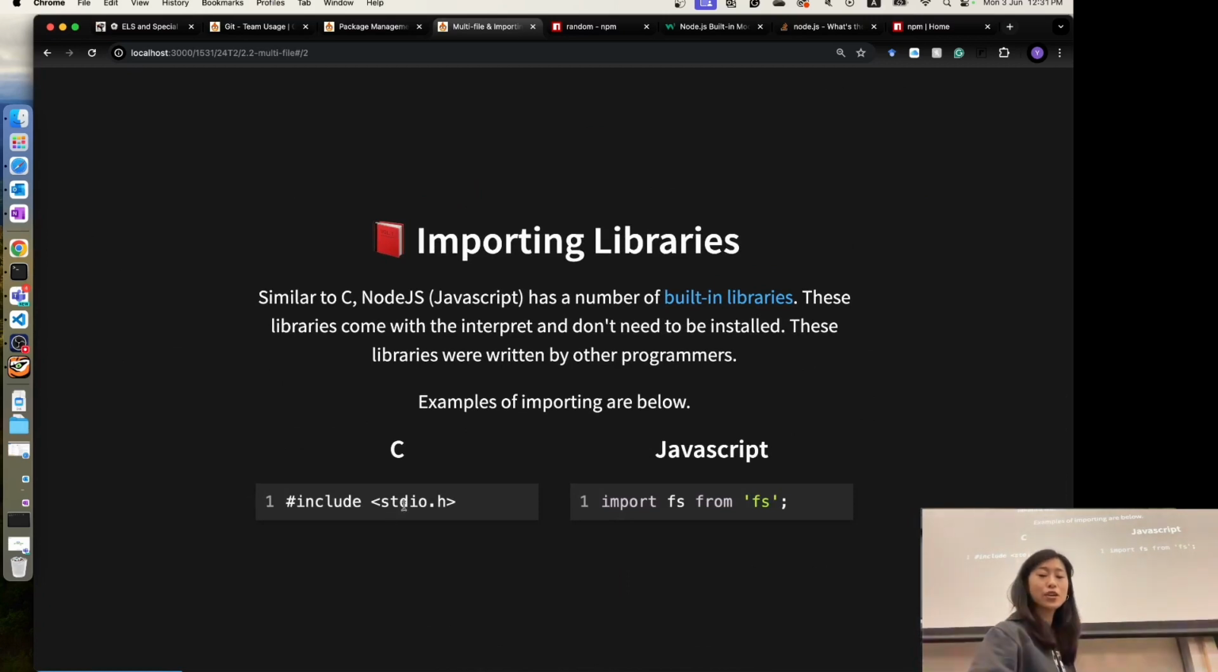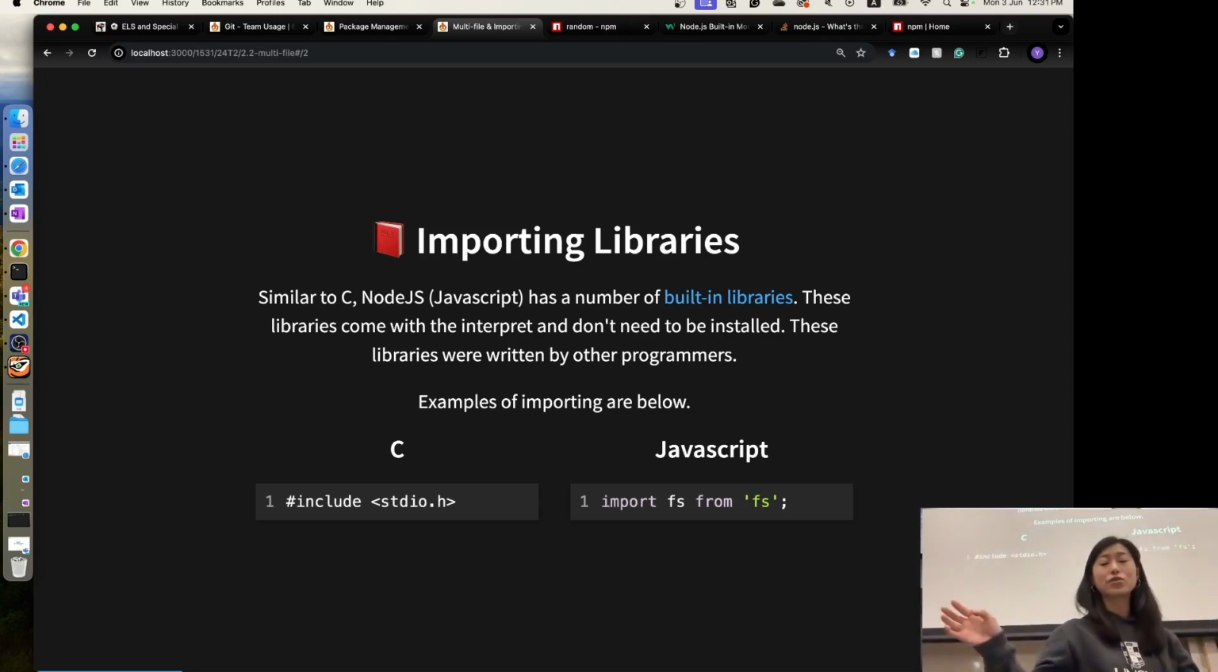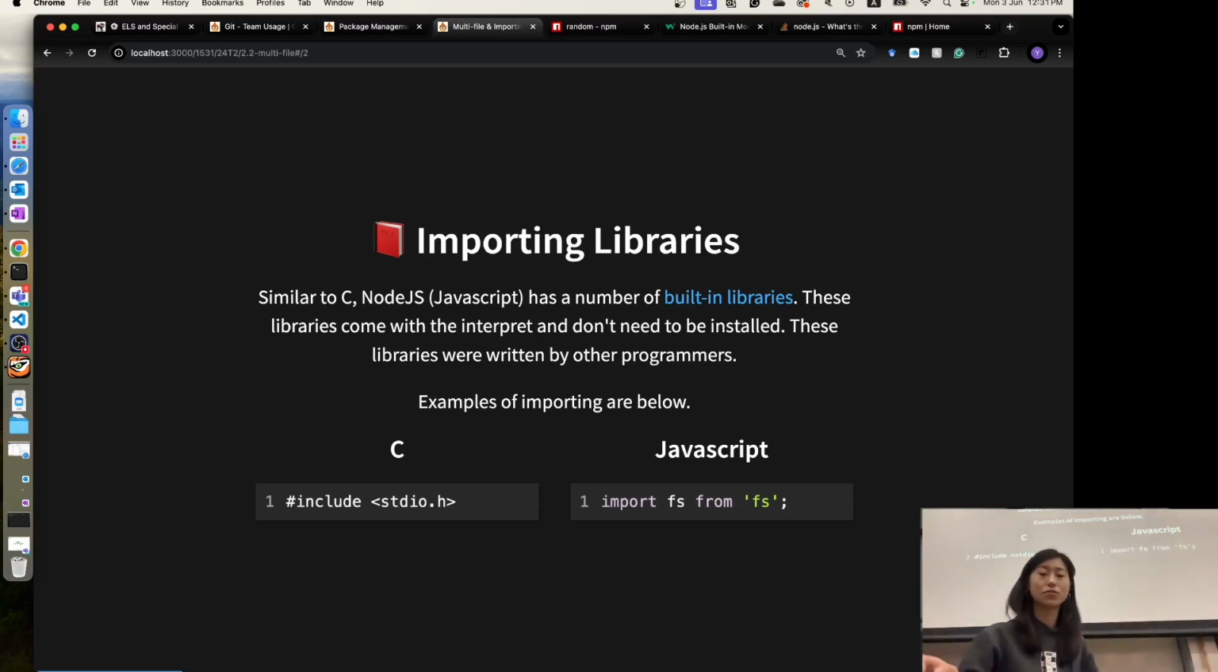So this is how we include libraries in C. Like we can use include stdio.h, and this is how we do it in JavaScript, like import fs from fs. The fs is actually a built-in library of JavaScript or Node.js. So you do not need to use npm install to install this package. It's built in by JavaScript. JavaScript has some built-in libraries that you can use directly, and fs is one of the most popular or commonly used ones. It allows you to use files.